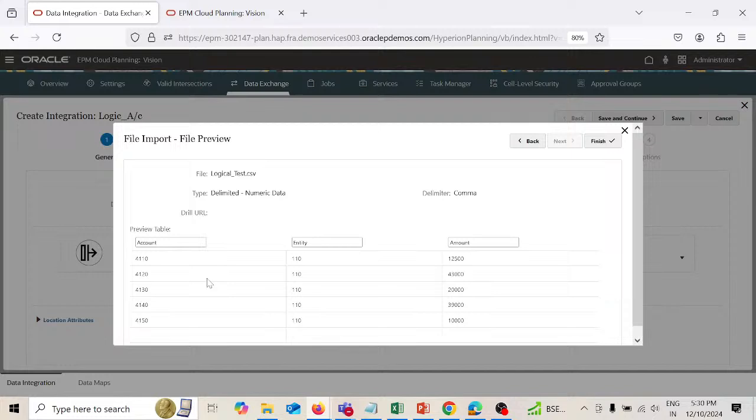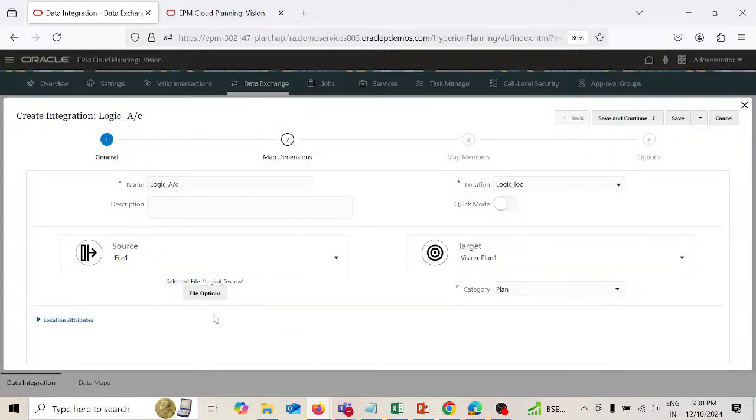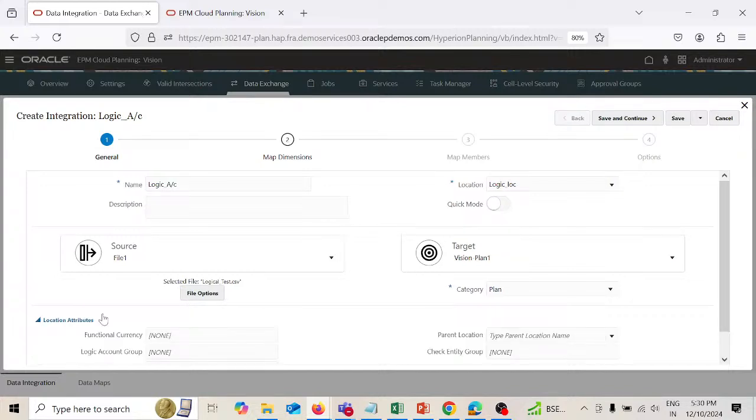You can view your file from here. This is the preview table, and you can click on finish. So from the file option you can view the exact file that you have provided, and see whether the same file has loaded and whether any changes are required or not. This is done. Now we will go to location attributes.